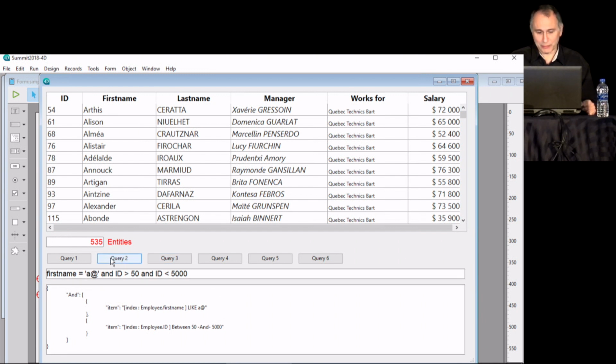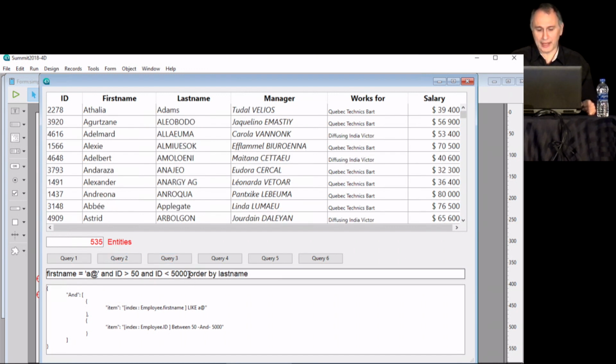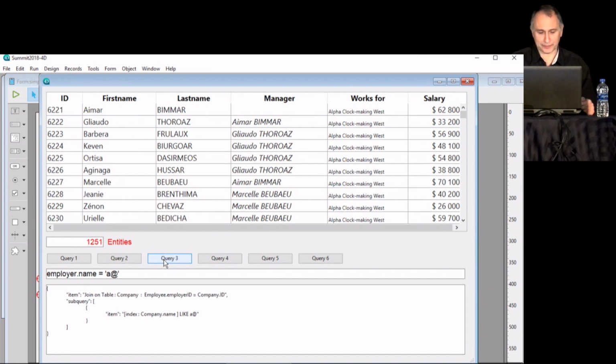Query 2 is the same one, but in my query I can directly put a sort command, order by last name, and I actually get the data sorted. And query 3 is a bit more interesting. I want to look for employer.name starting with A. As you can see, the employer is here, so I have all the A.